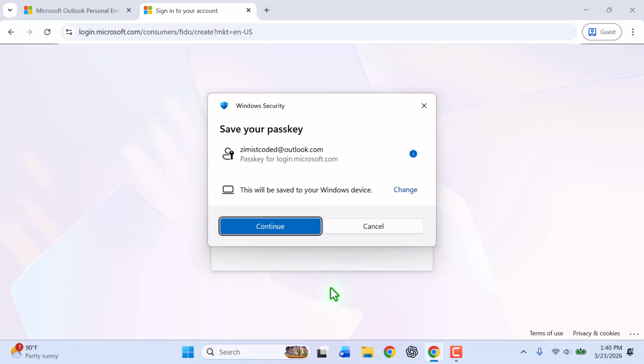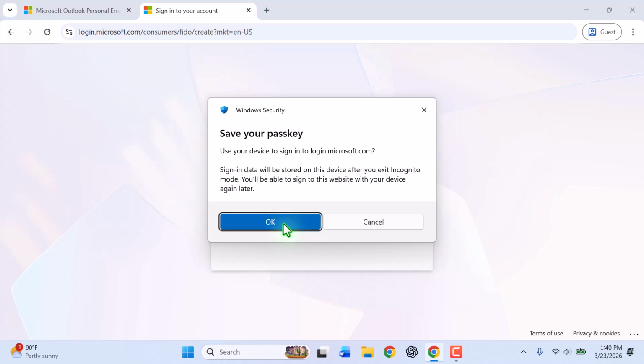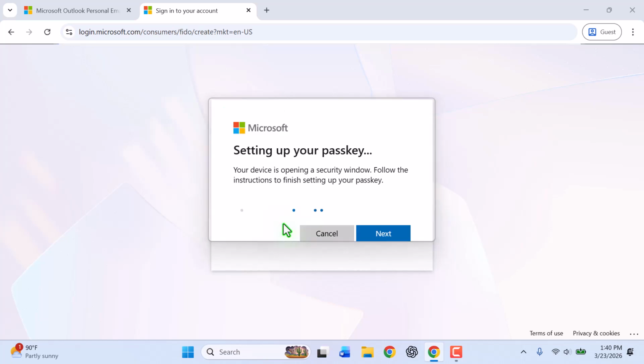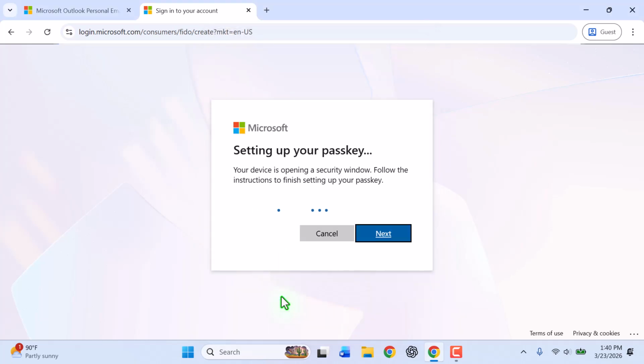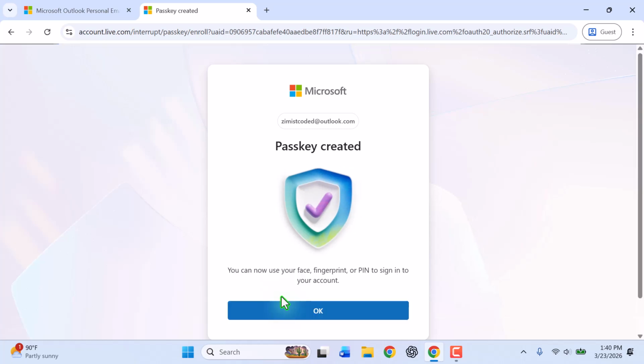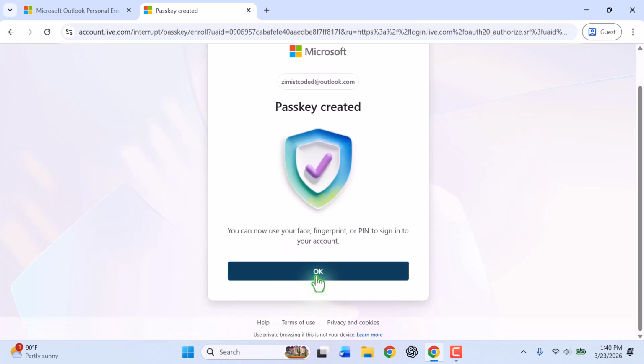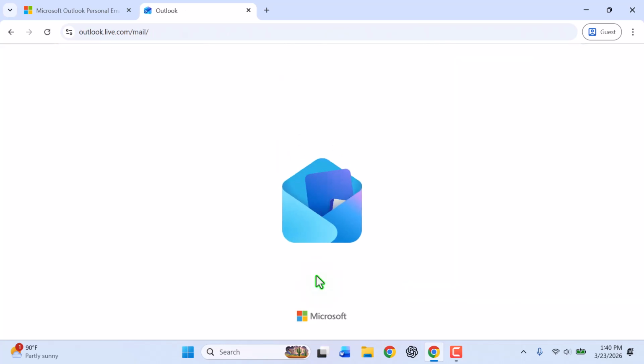Now, you might see an option to save your passkey. If this is your personal computer, you can go ahead and click Continue. But if you're using someone else's PC, it's safer to click Cancel. Next, you may see a pop-up asking to use your device to sign in. I'll click OK, and then I'll enter my Windows PIN, click OK. And just like that, your Microsoft account has been successfully created. Simple, clean, and done. Now you can start using services like OneDrive, Outlook Email, and Microsoft Office without any stress. Go ahead and click OK.